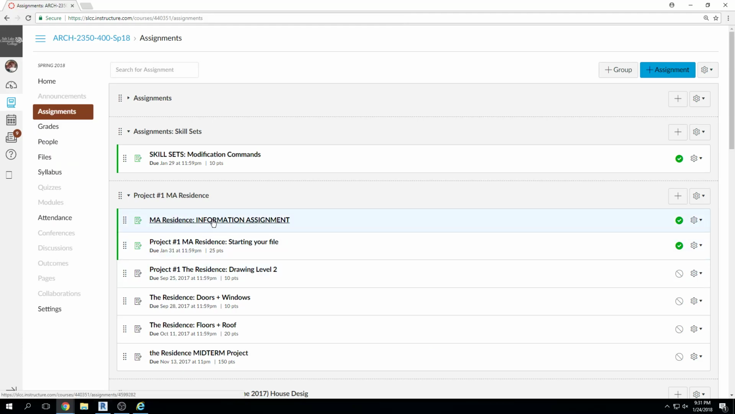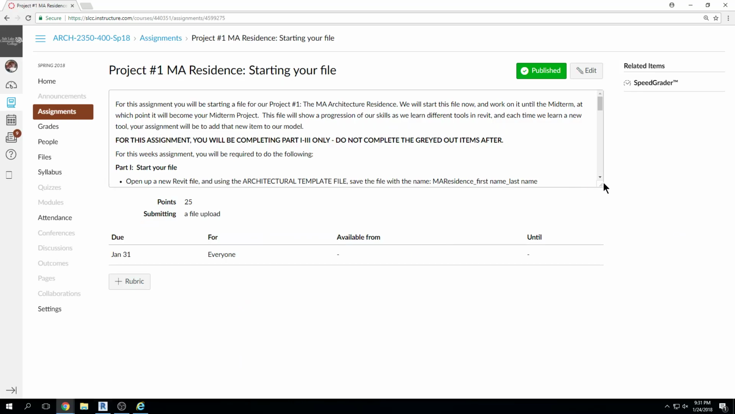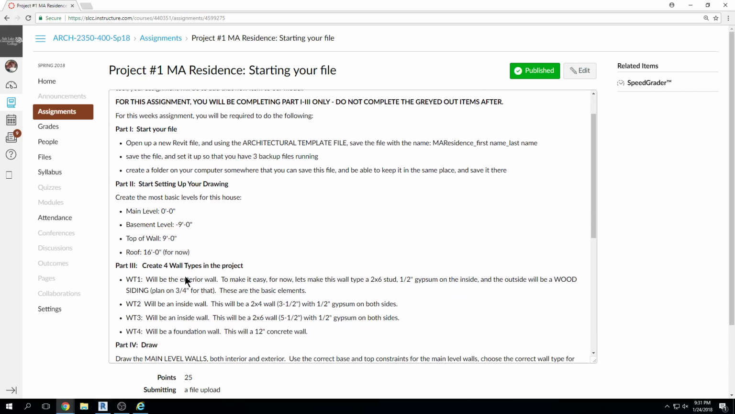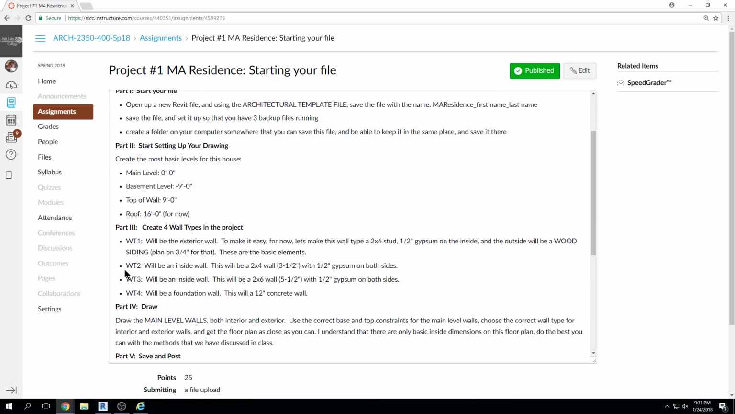All right, so here's what I'd like you all to do for your assignment. You won't be able to get through the whole thing, but you'll be able to get through a few things. I want you to start your file and set up your drawing by creating these levels. You're not really going to be able to generate these wall types just yet. Monday you will be able to, but instead of creating these brand new wall types right now, use some of the wall types that are already in Revit to start generating the floor plan, all right?